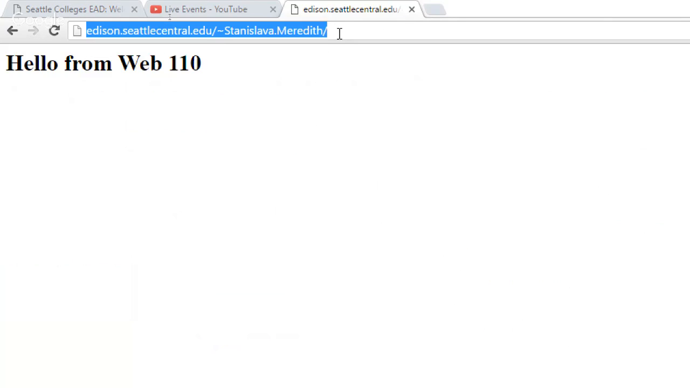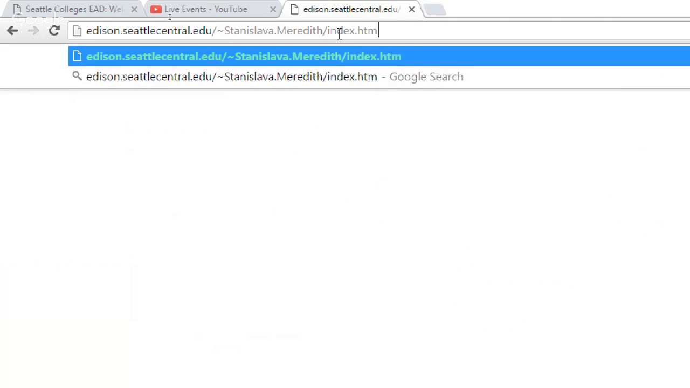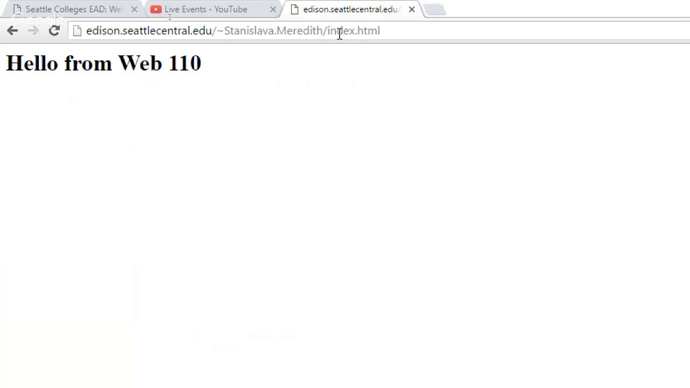And also I can say index.html. If I didn't say that, it just knew to default to the index page that was uploaded. So you may omit index.html. If you have a different page, then you're going to need to specify the page name. All right, so that's your next step to make sure that your file shows up.